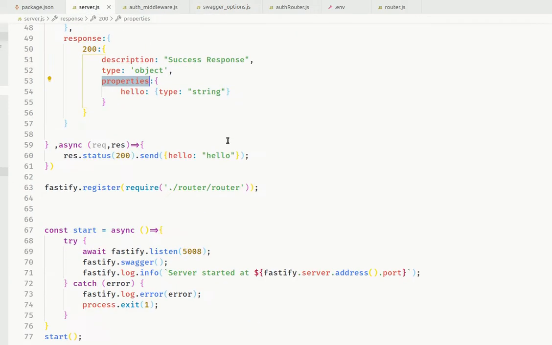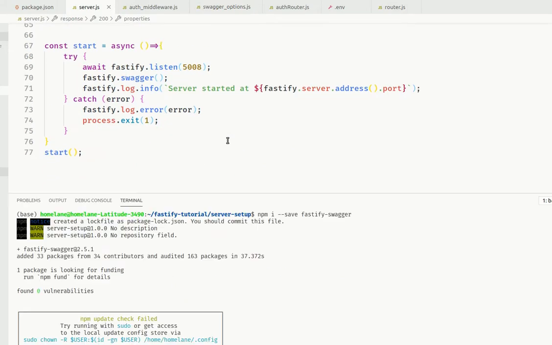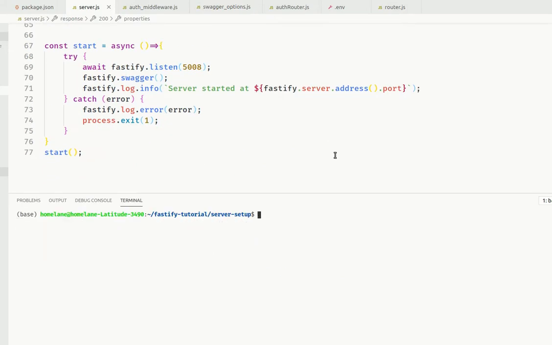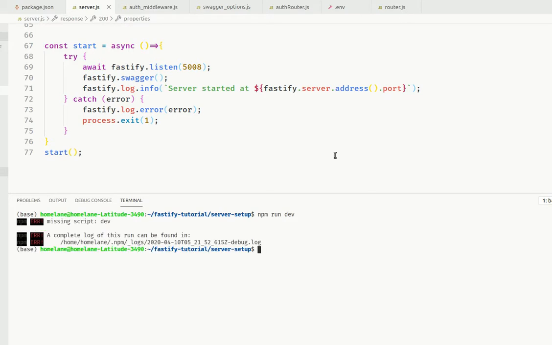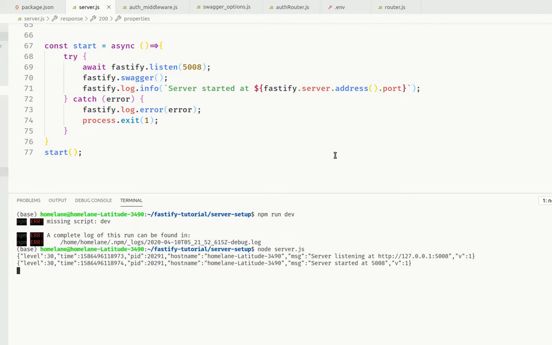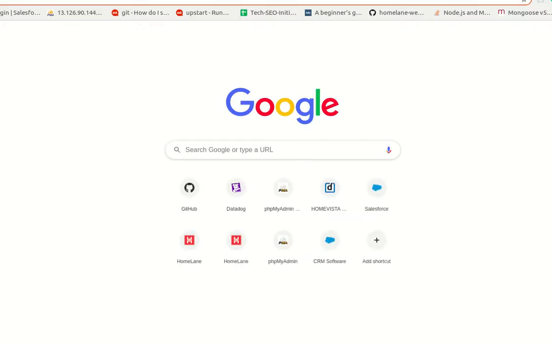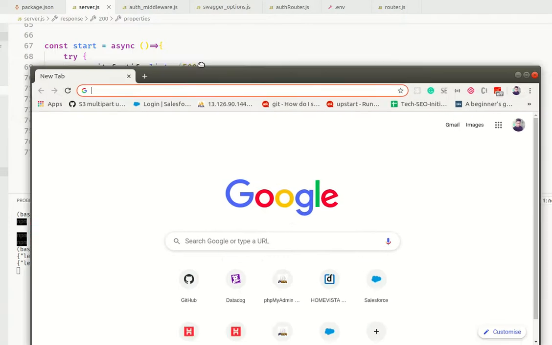So now let us run and see how it will work. Clear the console, npm run dev. I think we didn't add the script, so directly we can use server.js. So my server was started. Let me open my browser. So here is my browser.